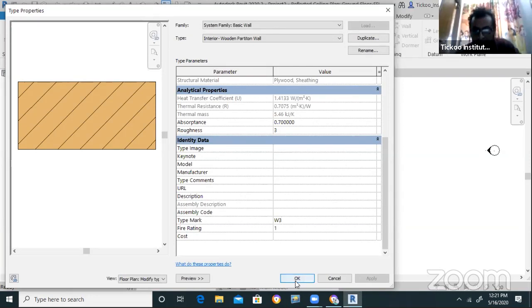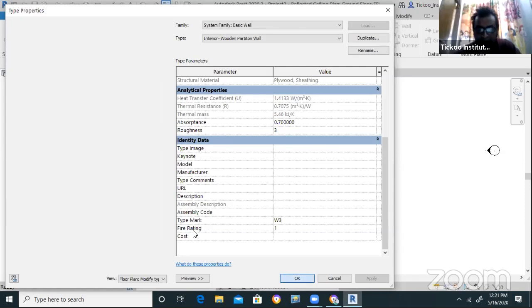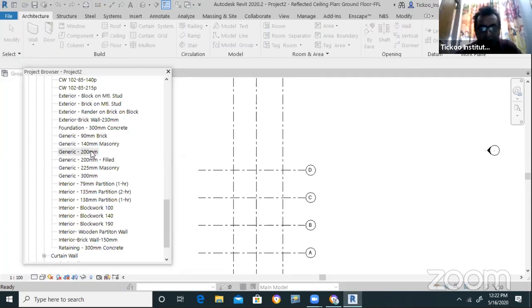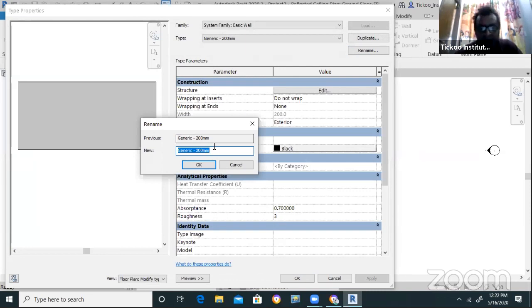And I will be having one concrete wall for the shaft. So I'll create another wall. So I have got interior wooden partition, interior brick wall. So I want to create a concrete wall. So I go to generic again. So I want to create a concrete wall, let's say 300 mm.